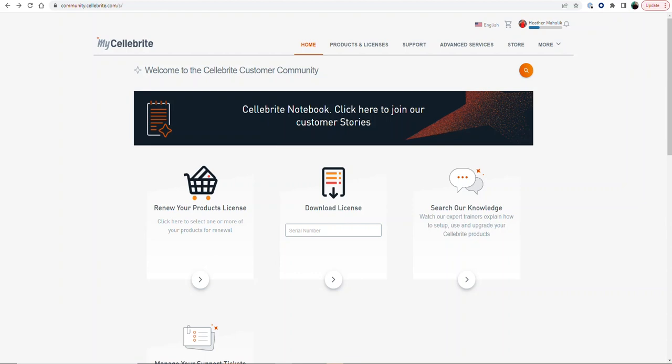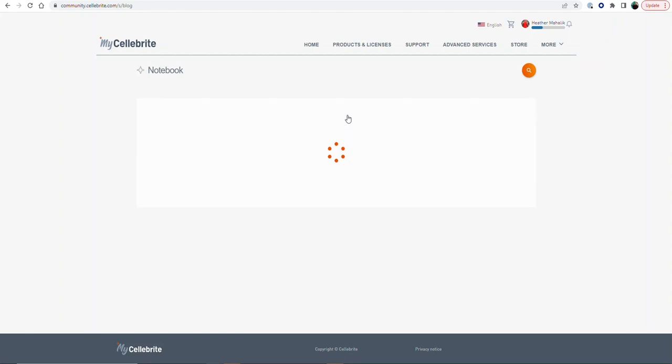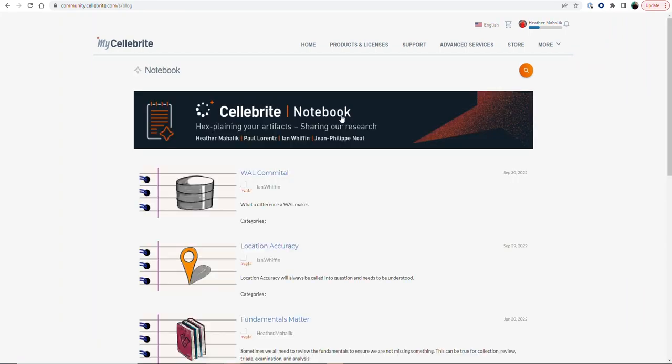You can get to it two ways. You can go to your community portal and you'll see the landing page right at the top, Cellebrite Notebook, and you can click and enter the notebook. You can also use the link that is included with this messaging.